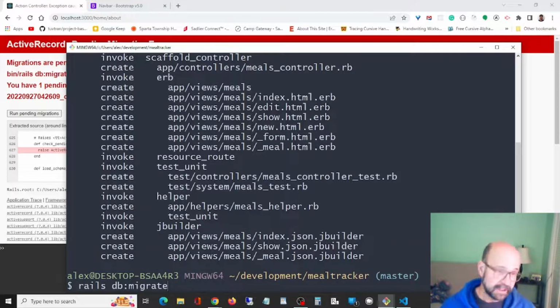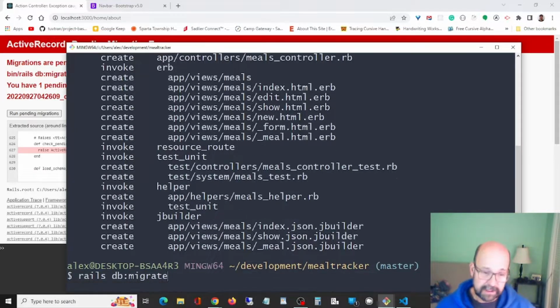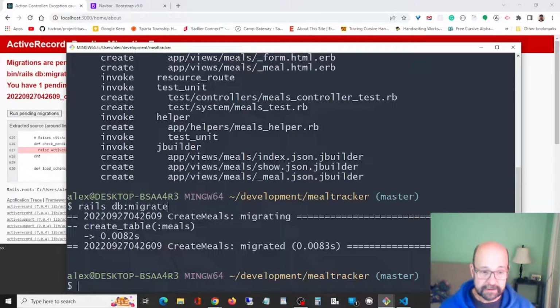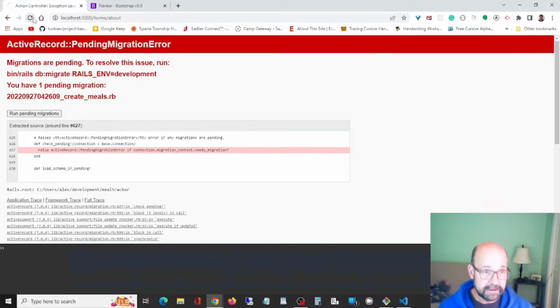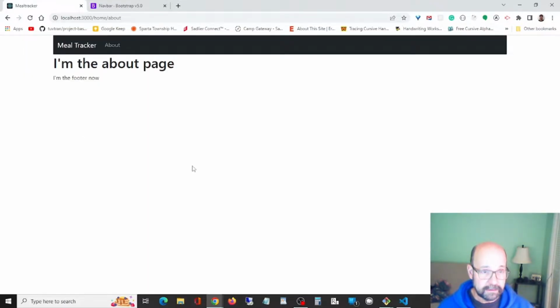I believe clicking this will do the exact same thing as running this command, but we're going to run this command here. Let it do its thing for a moment, and then when it's done, the website should work again. So we'll just give it a minute. Looks like it did its thing, and if we hit reload, cool, we're back to going.